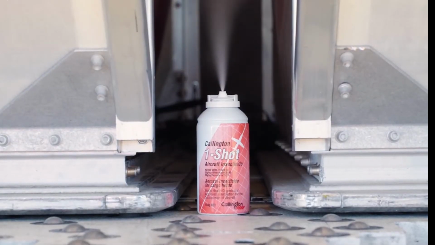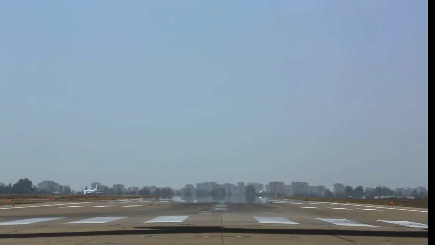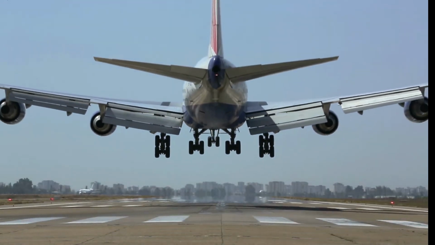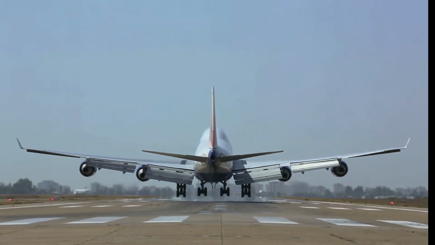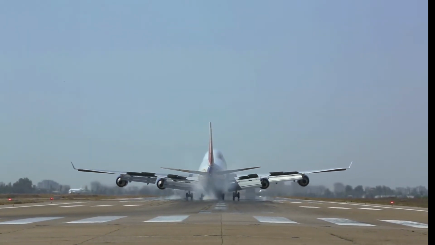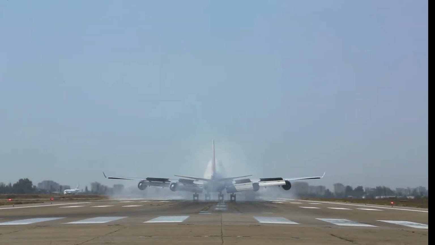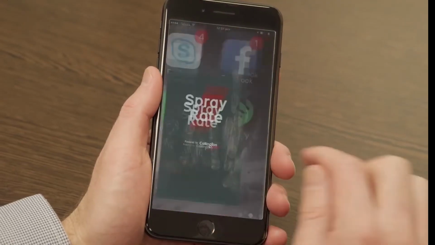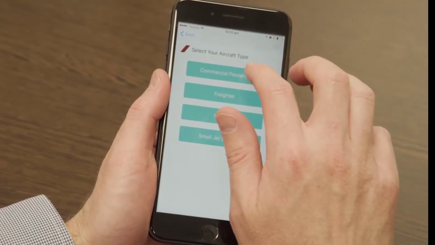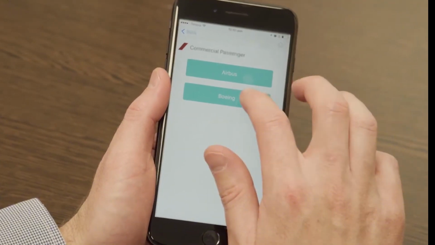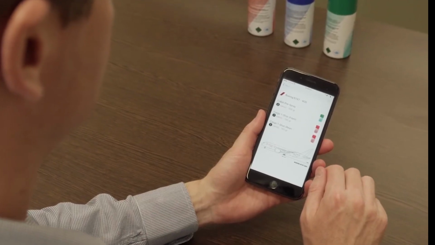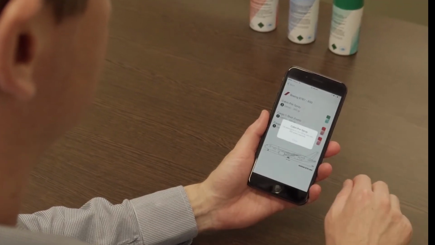Some countries enforce their own set of disinsection requirements for inbound flights, especially if they're arriving from places where vector-borne diseases are endemic. To help cabin crew keep these regulations in check, Callington has developed an easy-to-use mobile app for both iOS and Android devices. The app provides information on spray methods and outlines the amount of aerosol required for each aircraft model.